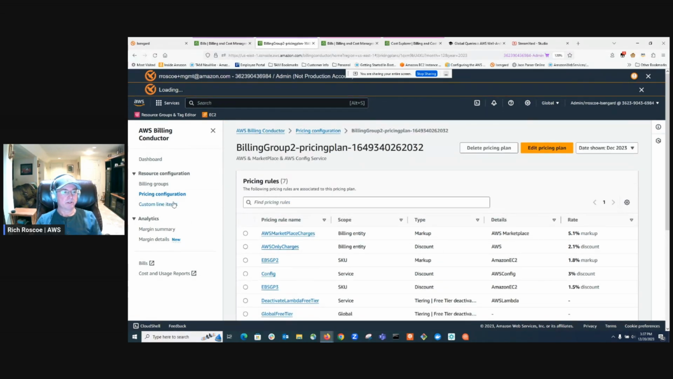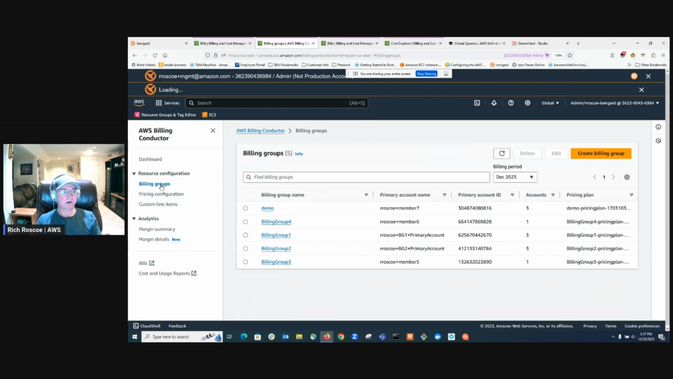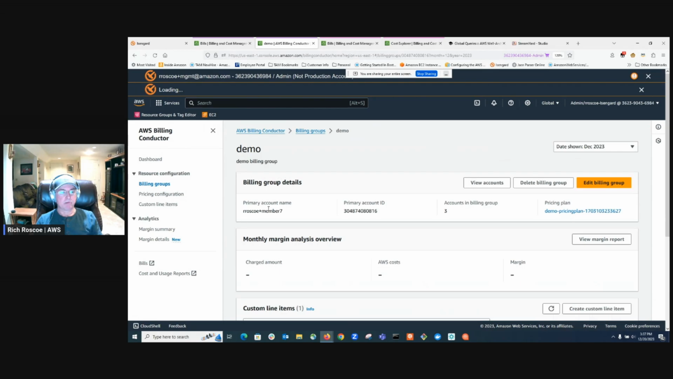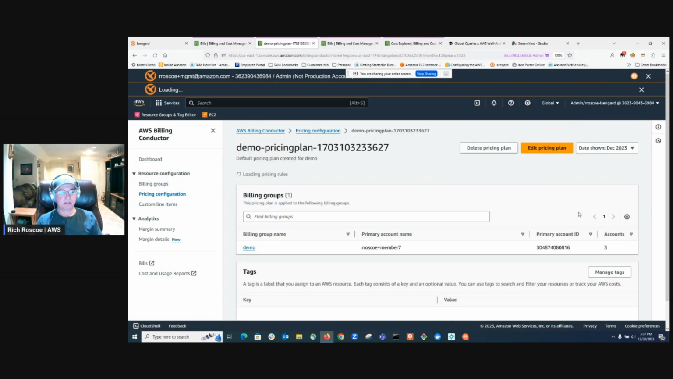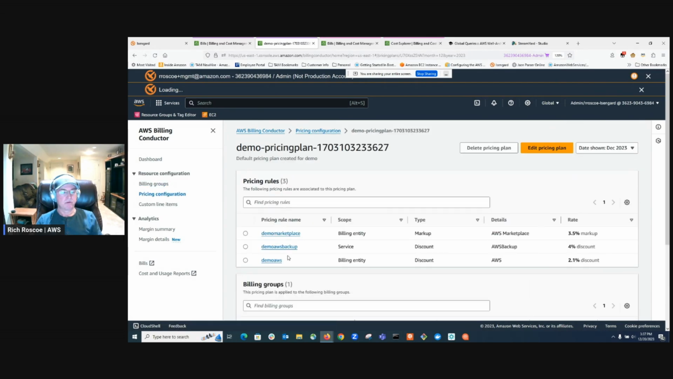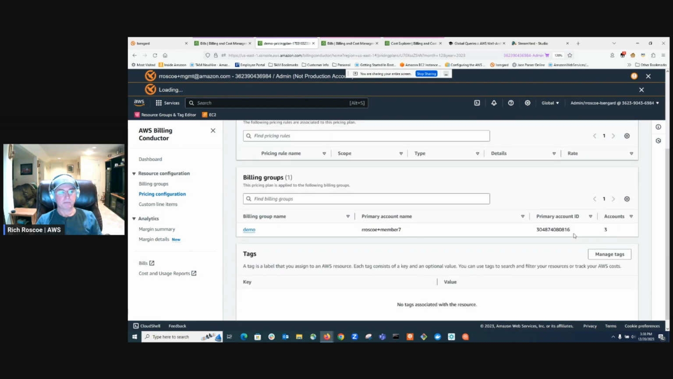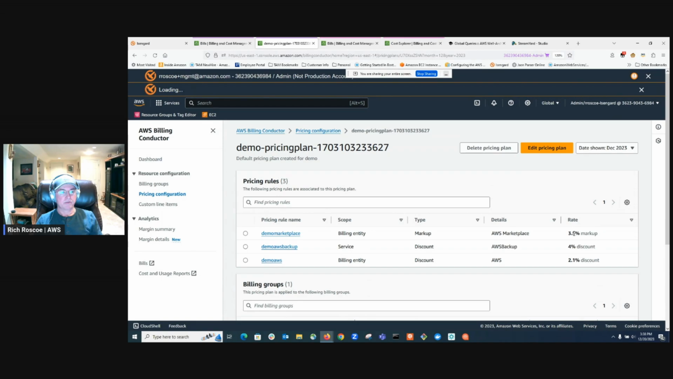All right, so let's sum up what we've done here. We created a billing group called Demo. We added some number of accounts to it, 3 to be exact. And we set up a pricing plan with some number of pricing rules in it. And all of the AWS services will be charged a 2.1% discount. The backup service will not get that. Instead, it'll get the 4% discount. And any marketplace spend will get a 3.5% markup as far as that goes.